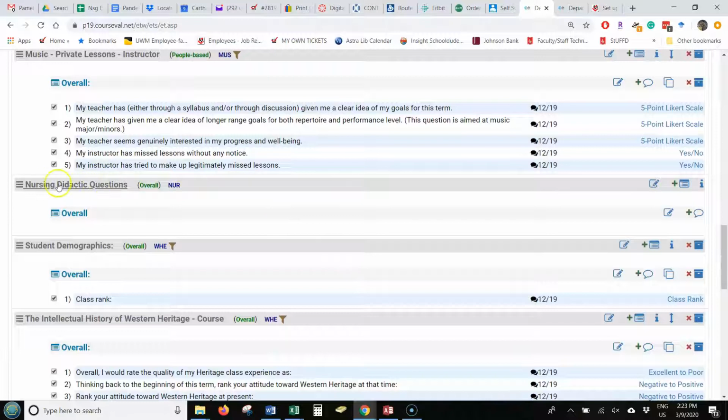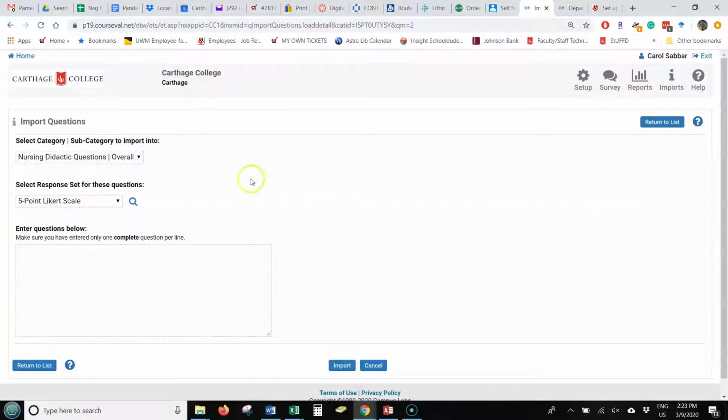So here you'll see again the category, the subcategory. Now, this little I doesn't stand for information, it stands for import. So you're going to click import. Then it's going to ask you which subcategory these are imported into. We only have one, so that's easy. If most of your questions are going to be a 5-point Likert scale, then go ahead and keep that. If you had, for example, most of the questions being long answer or short answer, then change this, but usually it isn't.